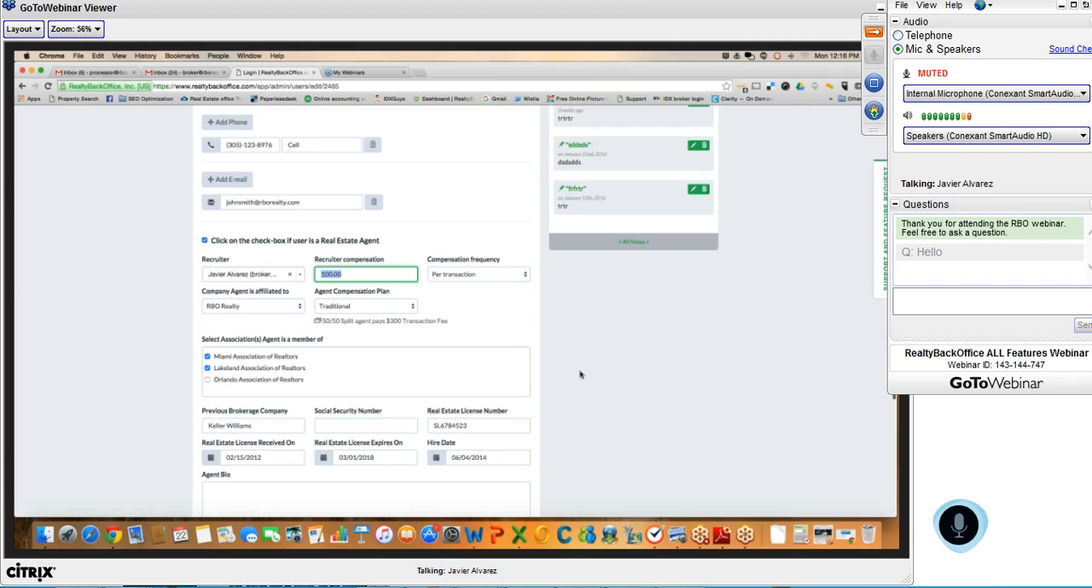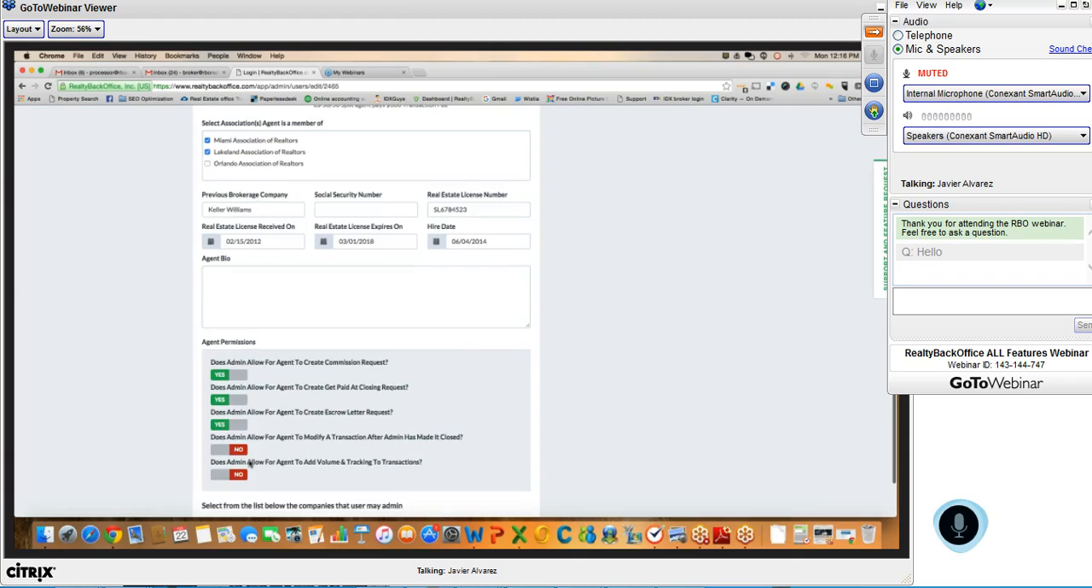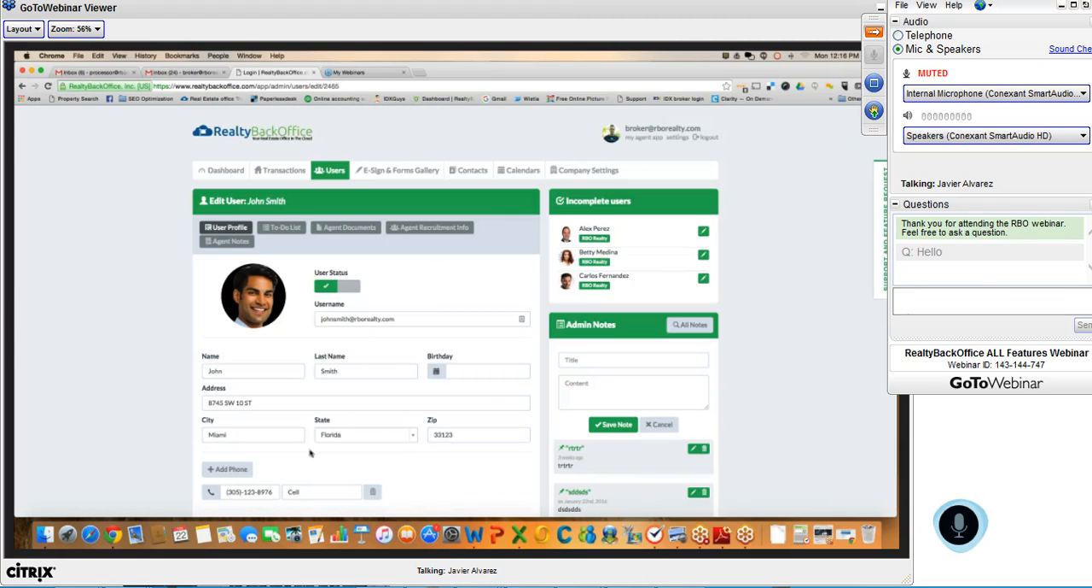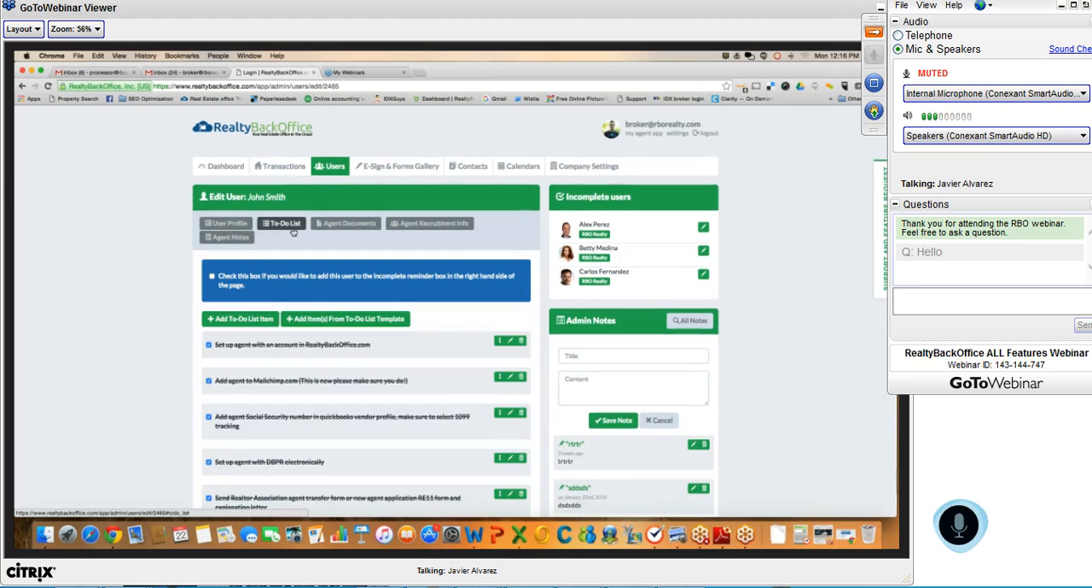Within the user profile, you also have the to-do list. So another thing you'll be able to do as an admin in your company settings is create a new agent to-do list template. And that would basically be a list of all the tasks you as a company need to complete every time you hire a new agent. So you create that template, and once you create that template, the next thing you're probably going to want to do is assign the template to the agent.